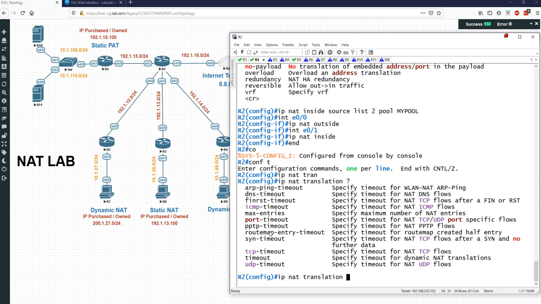So if you look at it, we can define timeouts, when the entry should be timed out, DNS or TCP timeout or the UDP timeout. This is dynamic NAT translation. See, there's a timeout for dynamic NAT, timeout for NAT TCP flows, NAT UDP flows, and port timeout. So any port specific flows, whatever you want to say.